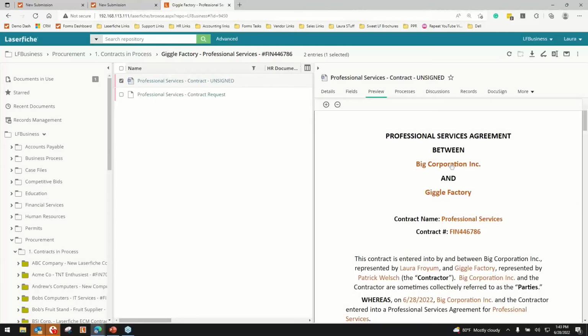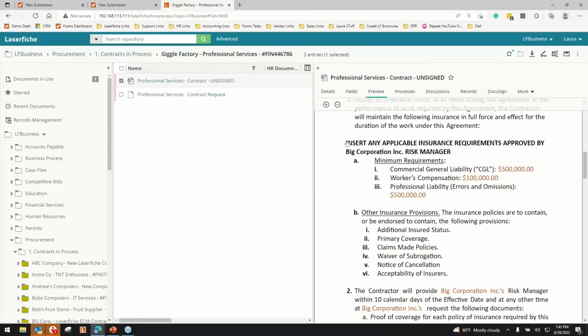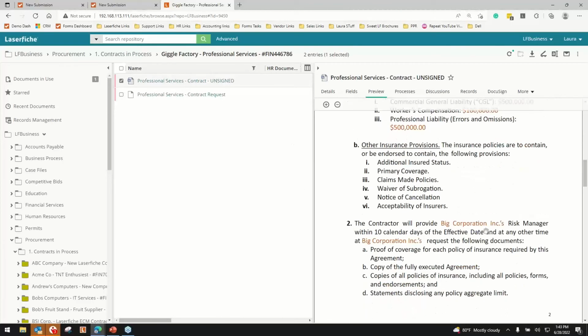We'll be able to see here anything in this kind of orangey red color came in as these were the fillable fields that were populated based on that form submission. Anything in black is part of our standardized template. Here was that addendum for insurance, if you needed to add that in.